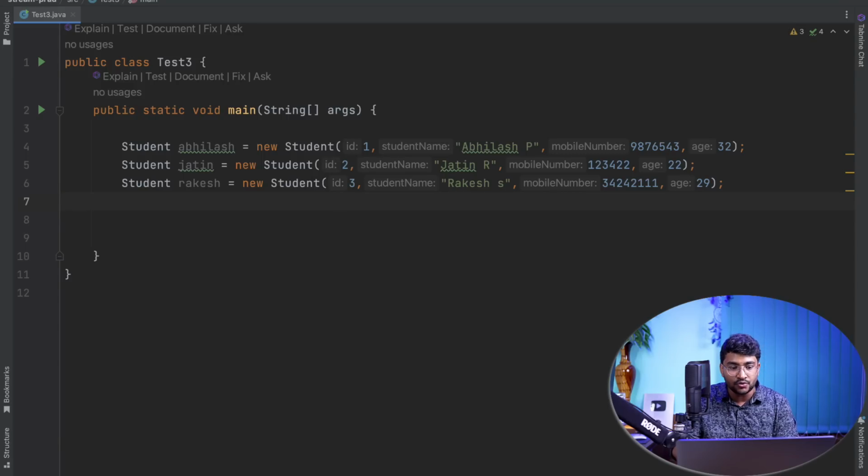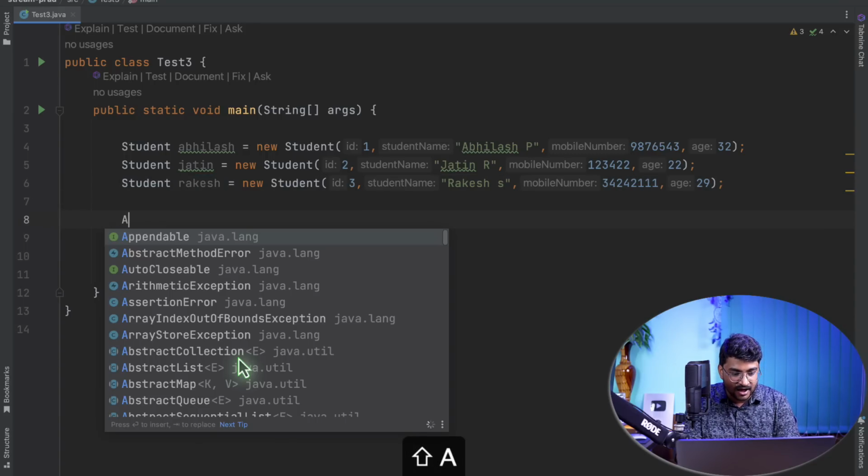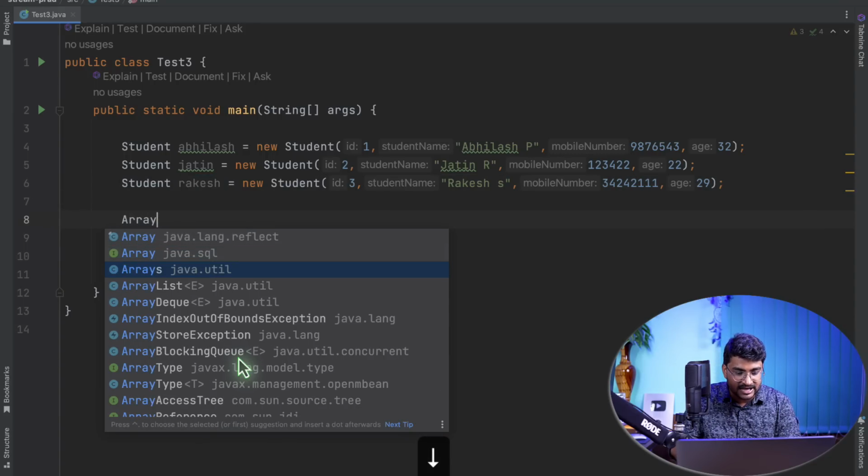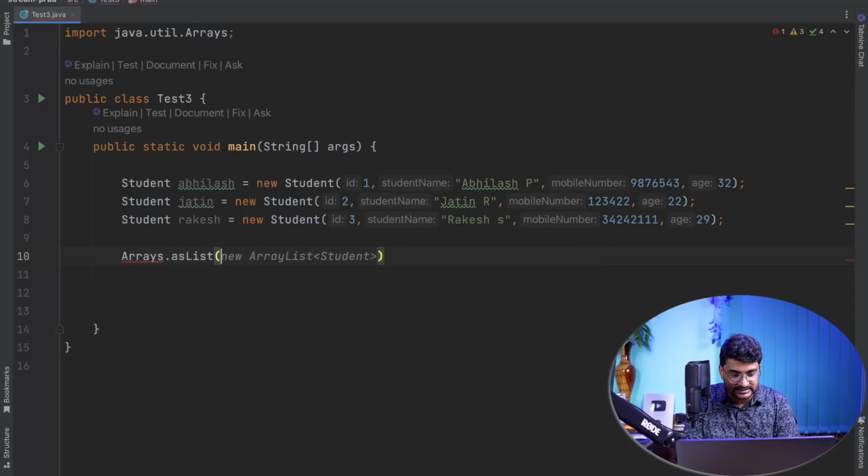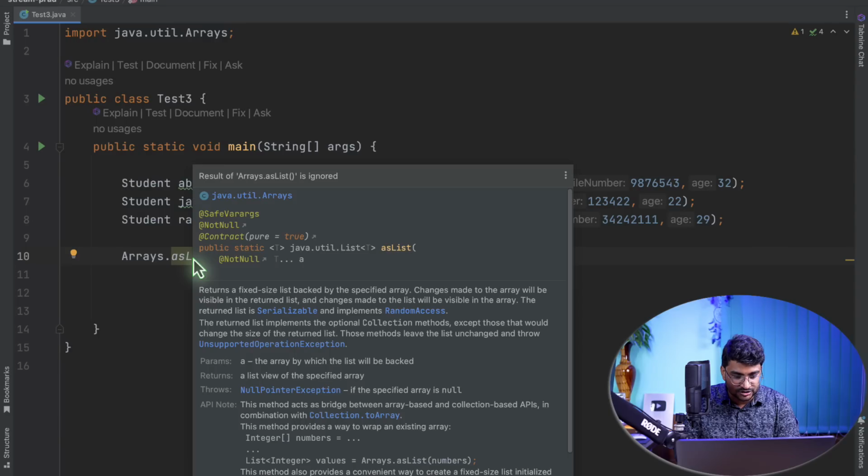Now I want to create an array list and add all the students. I can create an array list and manually add the objects using the add method of the list, or I can directly use the Arrays.asList method. So I can do Arrays.asList, and put Avilash here, Jatin here, Rakesh here, and now this asList method is going to return me a list back.